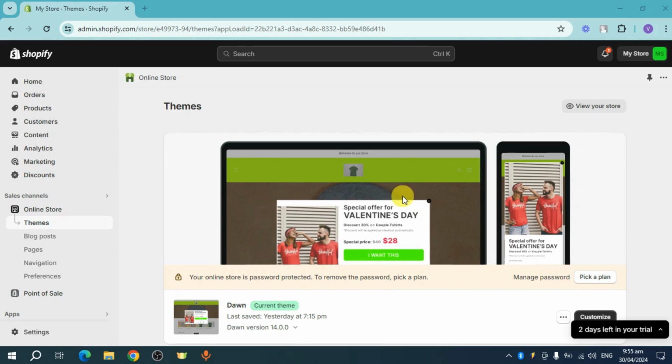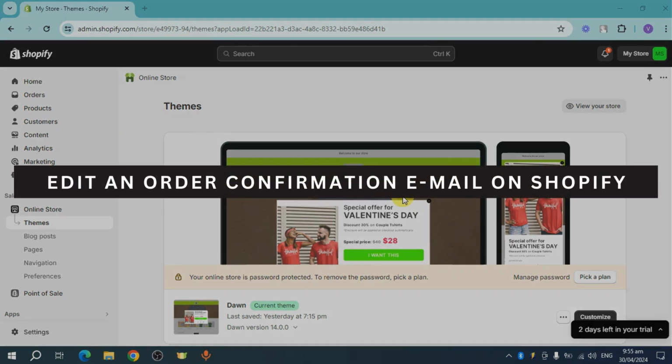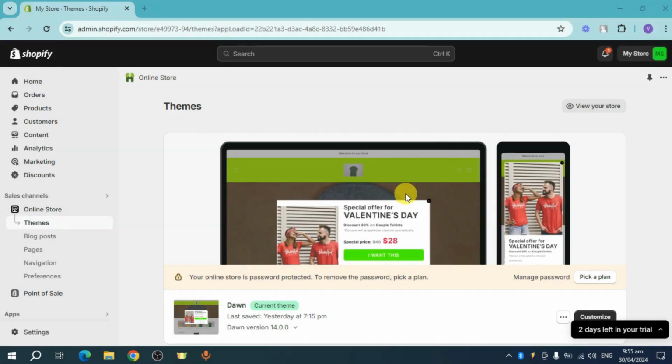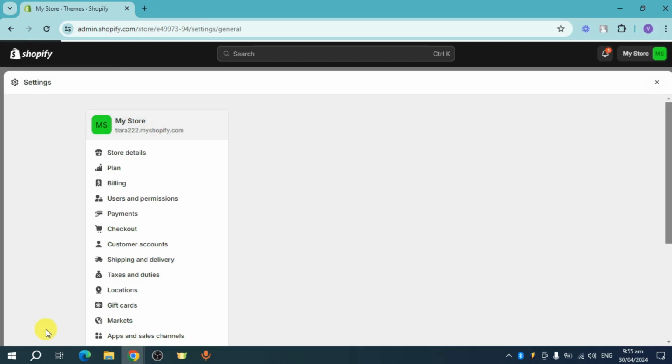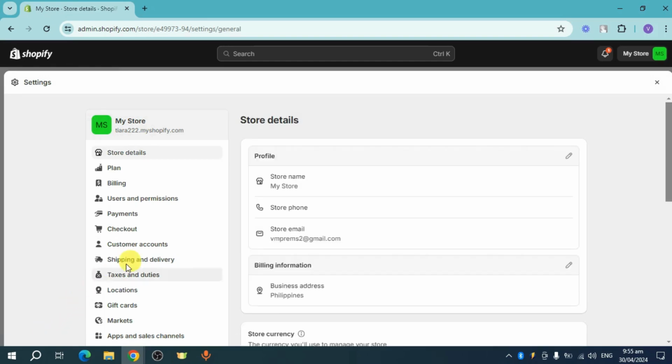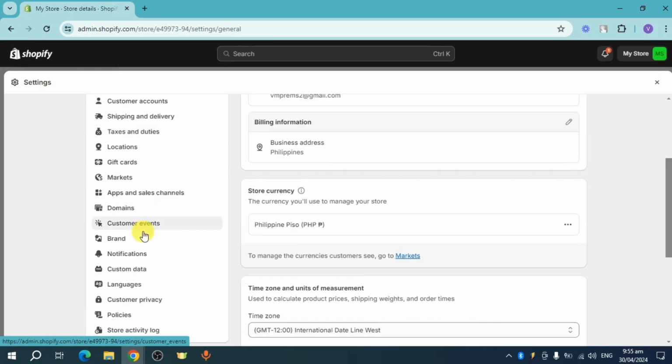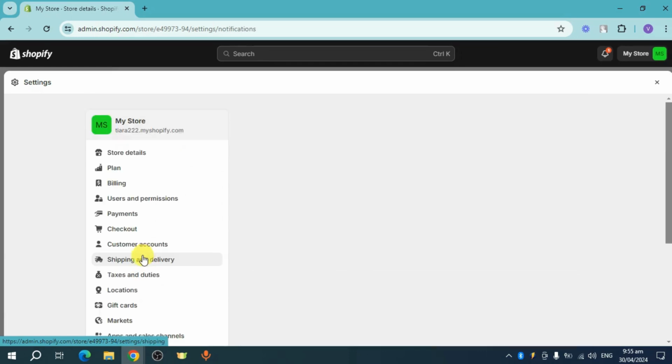In this video, I will show you how to edit order confirmation email on Shopify. Let's get started. So in order to do that, what we can do is we can head over in here on our settings. Now, on our settings right here, what we can do is we can head over and scroll down until you can see the option in here for notifications.